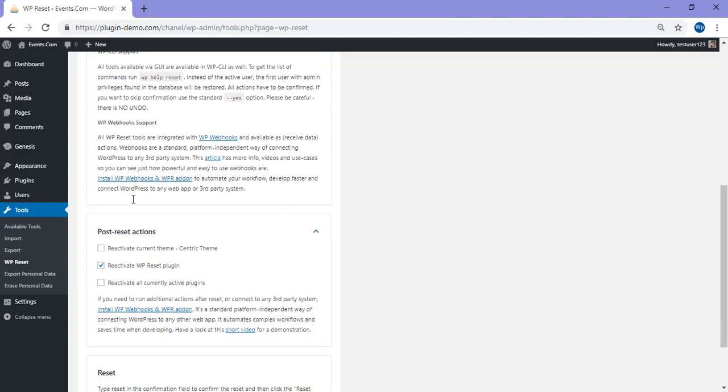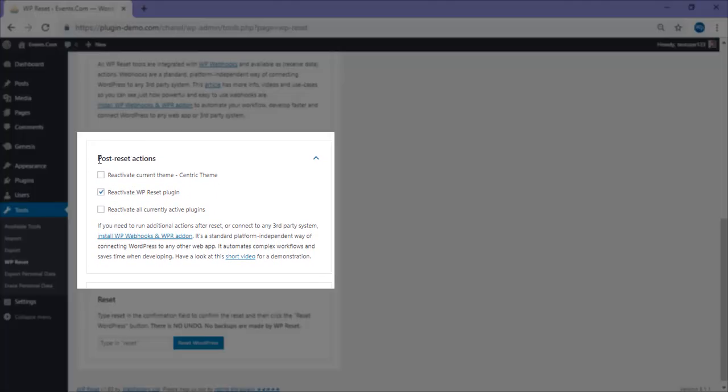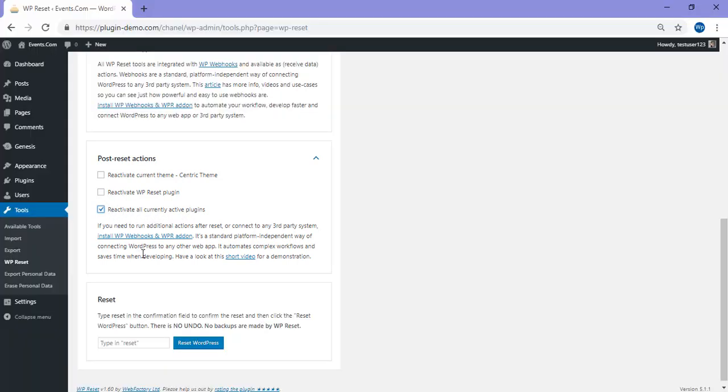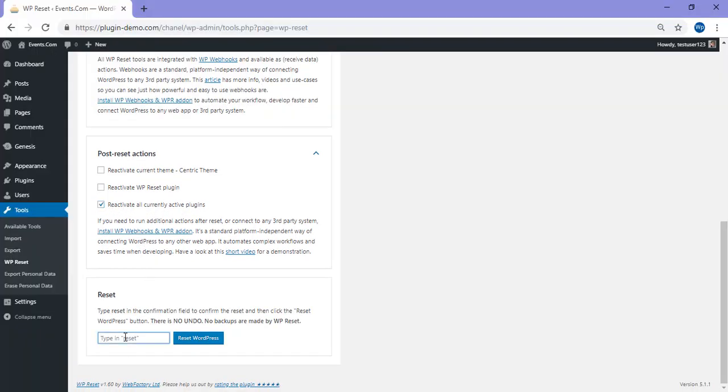So just scroll down a little bit, and it's here I'd like to draw your attention to the post reset actions. So using this plugin, you can actually choose to reactivate the current theme. Once you've completed the reset, you can choose to reactivate this plugin, and you can choose to reactivate all currently active plugins. So I'll click that, which will actually reactivate this plugin anyway, but we'll just go ahead and click that one. And then we'll scroll down, and in this field down the bottom, I'll type reset.